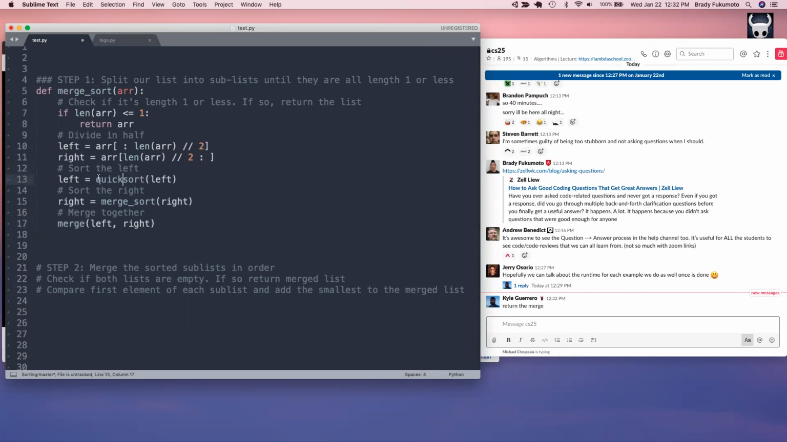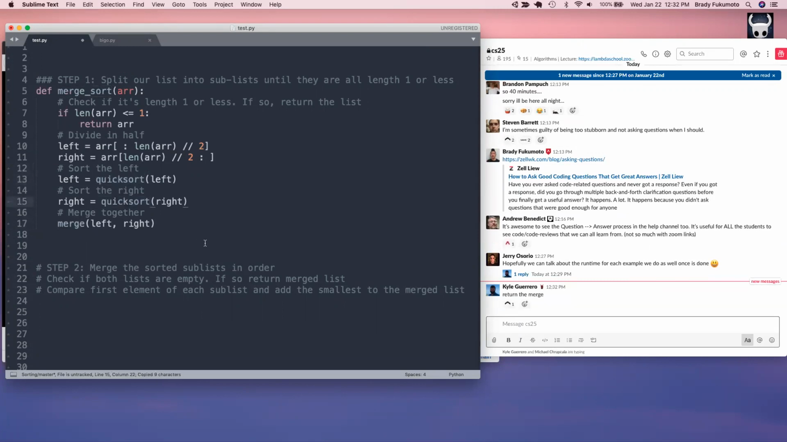We could do quicksort here too, right? We could quicksort the left, we could quicksort the right, but we're going to use merge sort. Yes, thank you. Return merge. We could do bubble sort. But since we don't want to rely on those, we can just do merge sort. Let's just do merge sort.